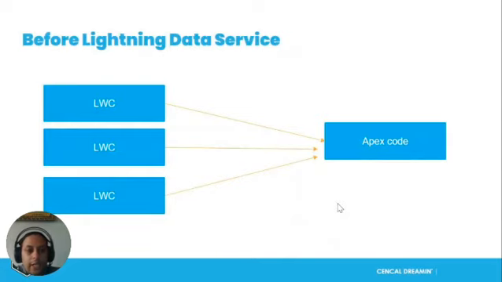Any Lightning Web Component can call Apex code. So we can create a lot of Lightning Web Components, and each one can call Apex code. It's normal, but maybe in this first Lightning Web Component we want to get the same field, and it's not good to do an API call and talk to our database each time.